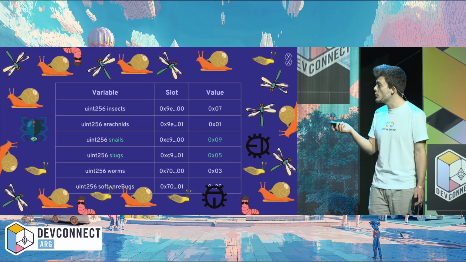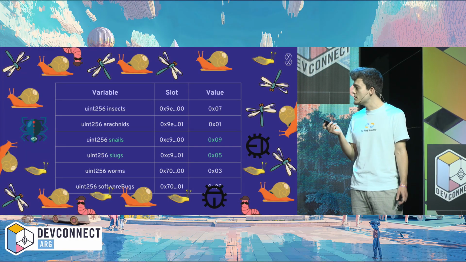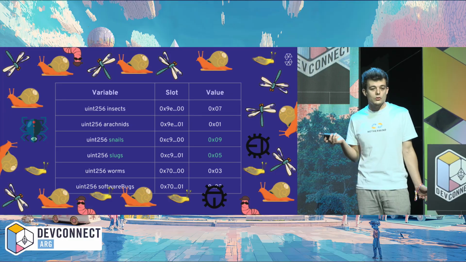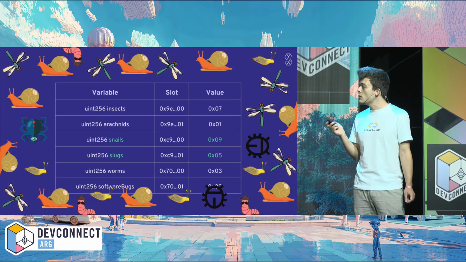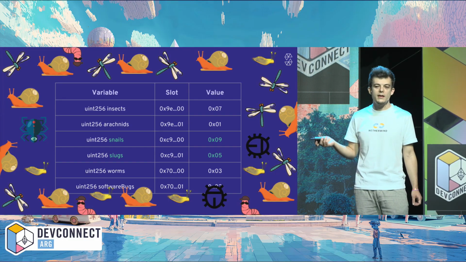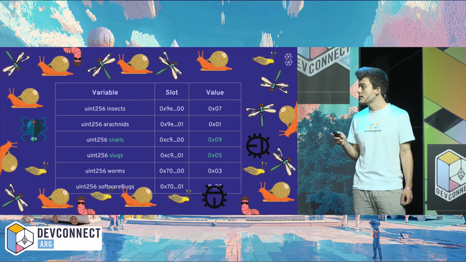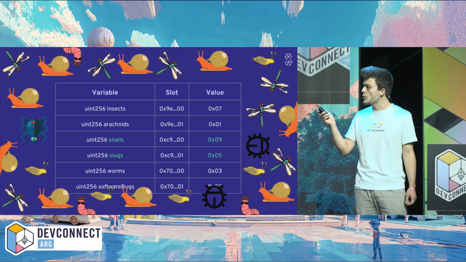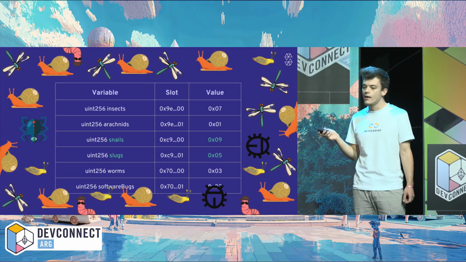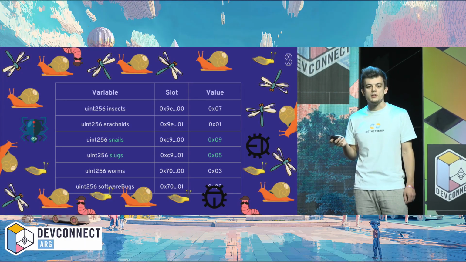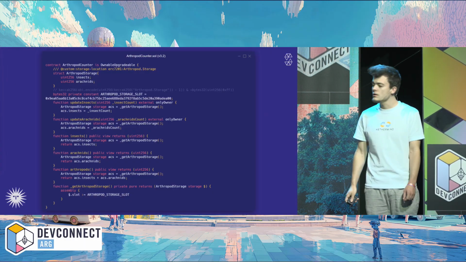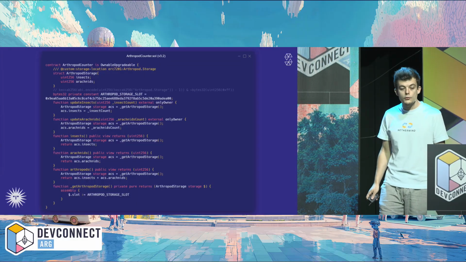And as you can see, this works. We've been able to add snails and slugs, and everything in the storage works perfectly. As you can notice, though, the slots now look quite different because instead of starting at 0, we're starting at the hashes, basically. So you can see it still ends in 0 and 1 for each contract, but it starts in a different place. So this is how the arthropod counter looks now.